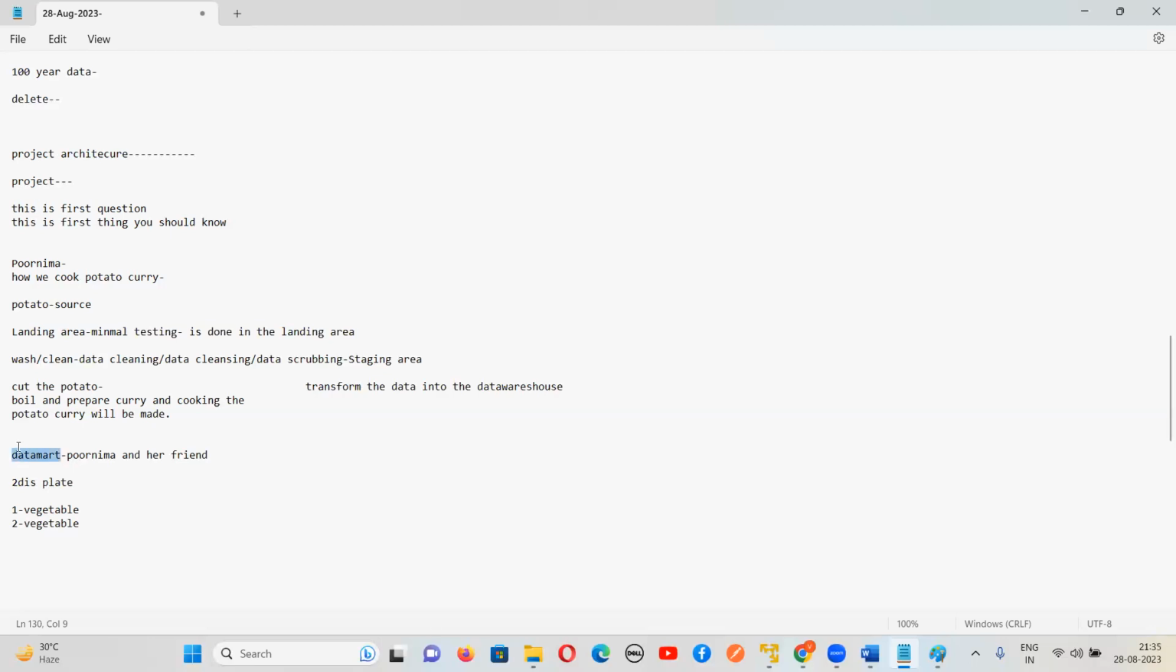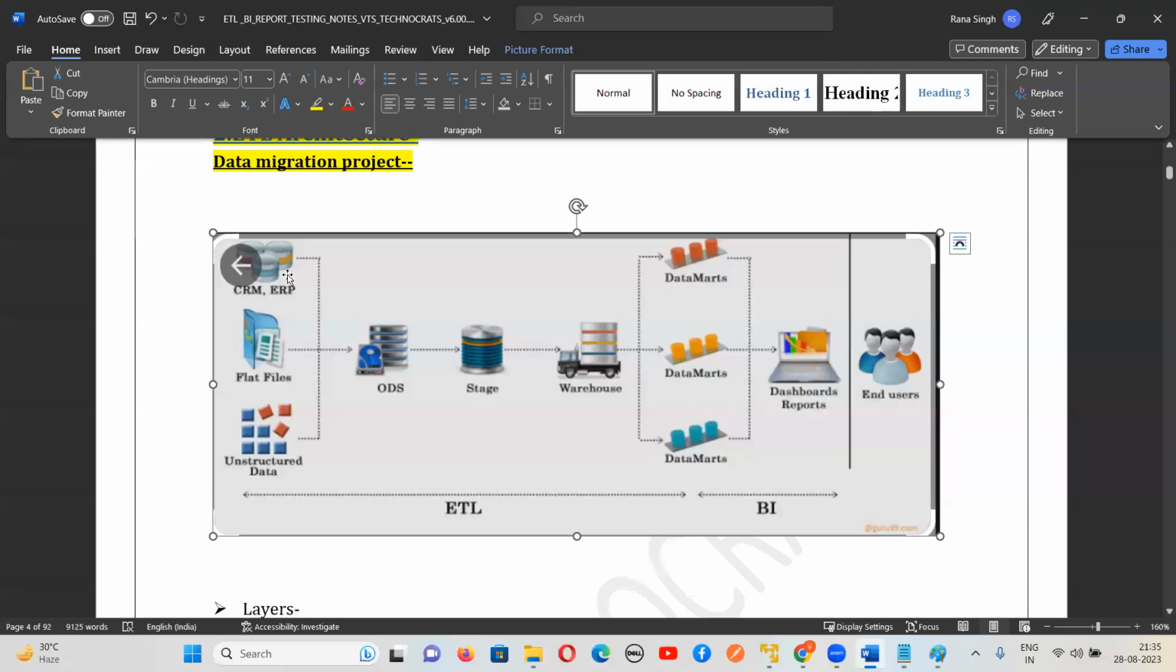Yes or no, guys? So now, if this is the architecture, what do you understand? This is a source. Now, what is ODS, guys? Landing area. Yes or no, guys? This is the landing area, the operational data store.